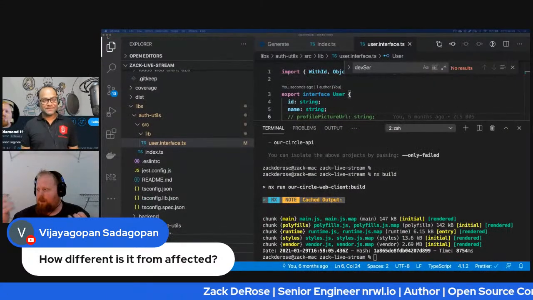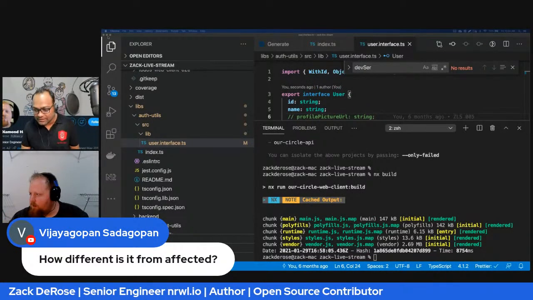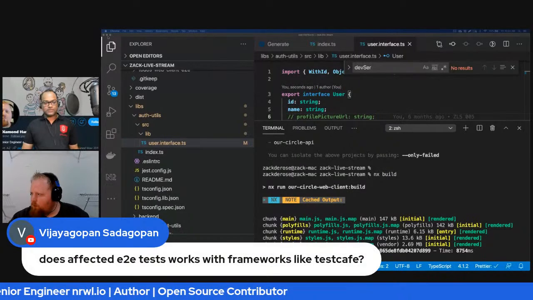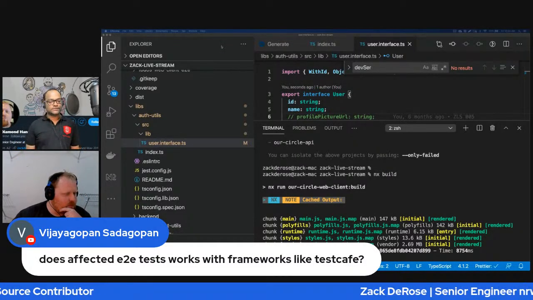Yeah, well, that's really what I wanted to demonstrate. Let me see. There are a few more. Which do we want to take on next? So let's talk about this first. Does affected E2E test work with a framework like Test Cafe?